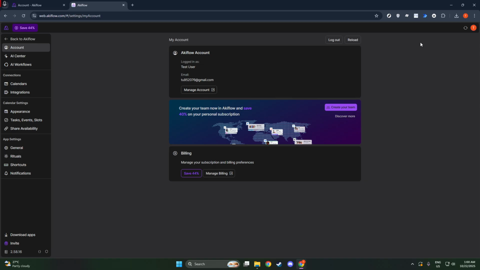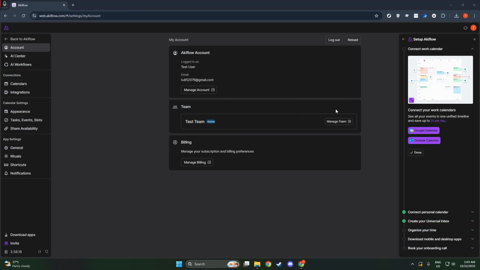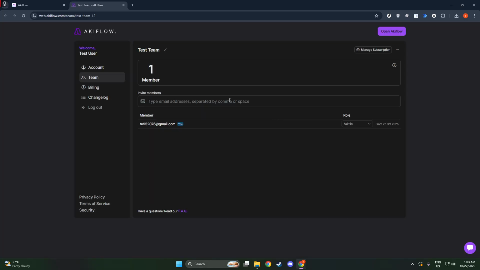Next, you'll want to navigate to the section that's labeled either Team, My Account, or something closely related, such as Team Billing. This is where the actual team management begins. If you haven't already created an Akiflow team, you'll need to do so at this step. It's a straightforward process that sets the foundation for adding members who can see each other's schedules and share availability seamlessly. With the team framework in place, it's time to invite your colleagues.